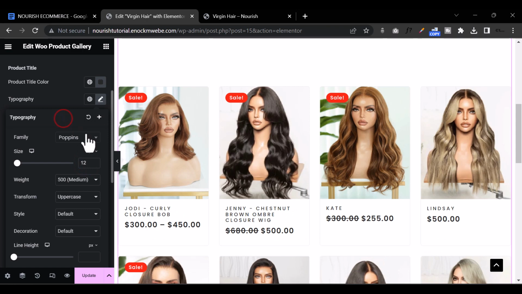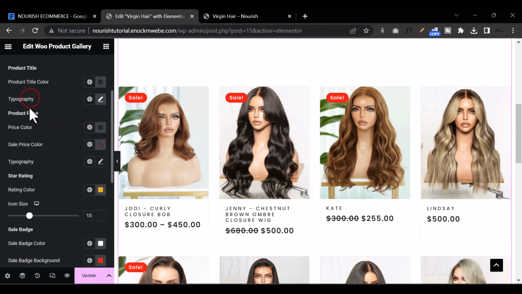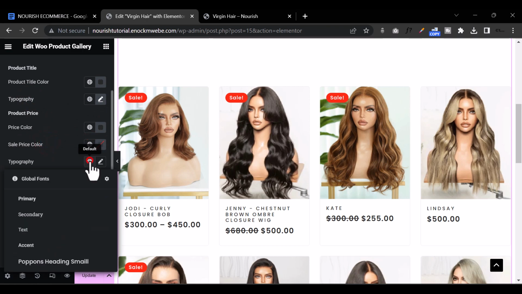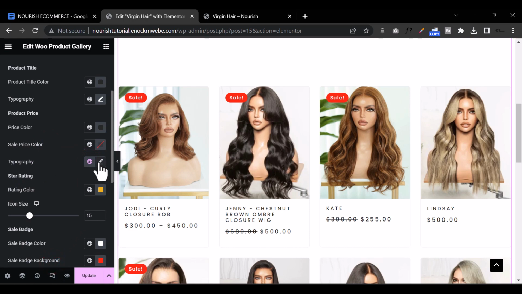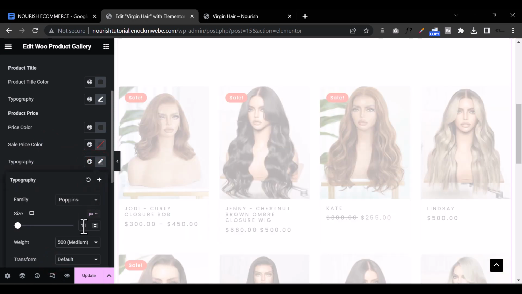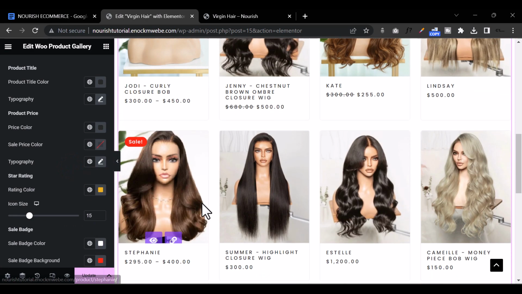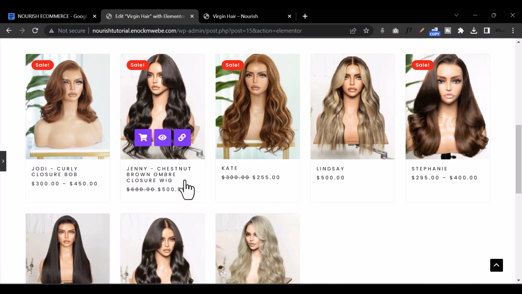Yeah. So it's the same thing that I'm going to do for the product price. I'm gonna select the typography to be the other global typography. But then the font size is going to be 12. Yeah. So I think that's okay. It's looking really nice. If I take this away, then I think you guys get the idea now.